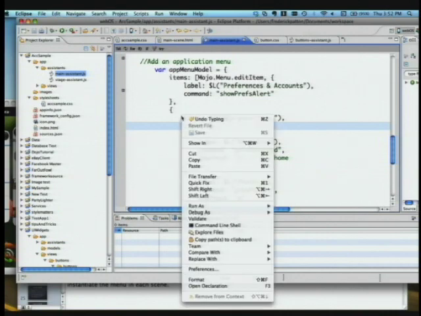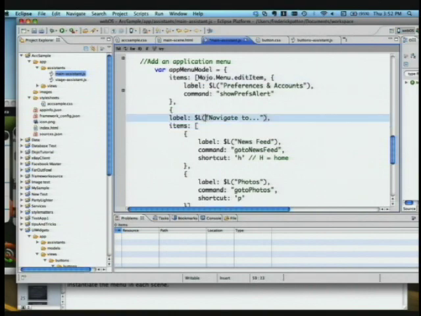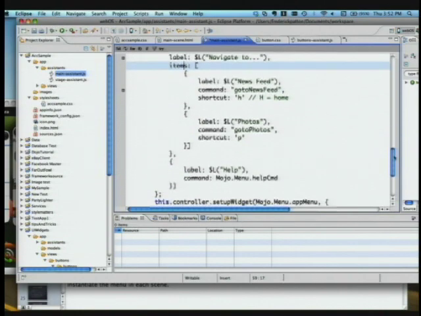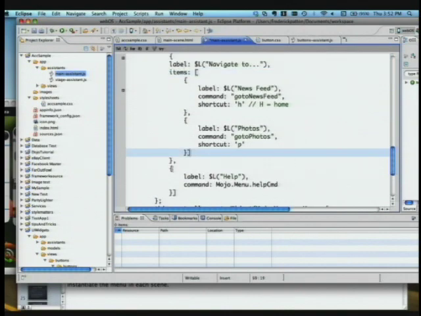Didn't indent that one properly. That'll make it easier to see. So our main menu has a list of items that starts with preferences and accounts, and the second item is navigate to. Then navigate to has its own set of items, so it has a submenu. This is actually lifted straight from our new Facebook application. So you might recognize news feeds and photos and all that stuff, although I chopped it off. And then when we've finished defining that array, we have one more item, which is help.